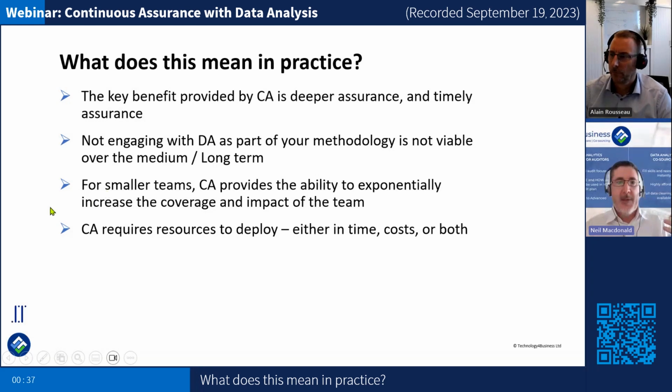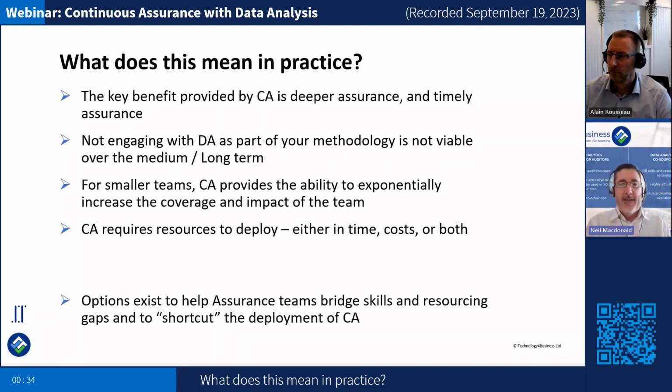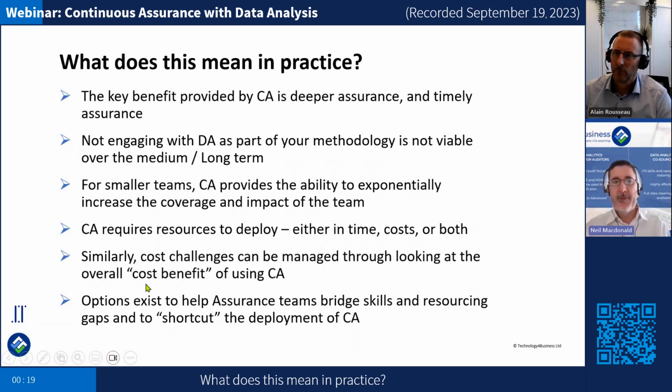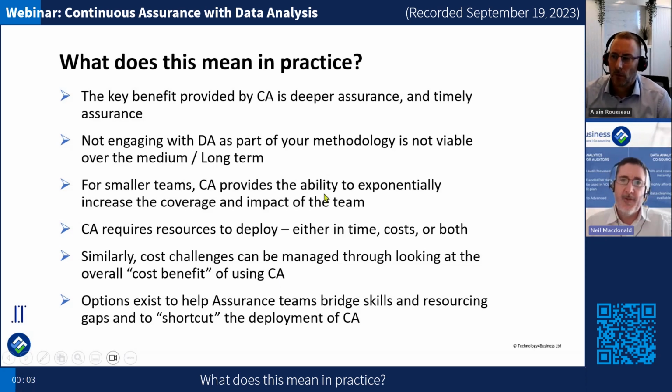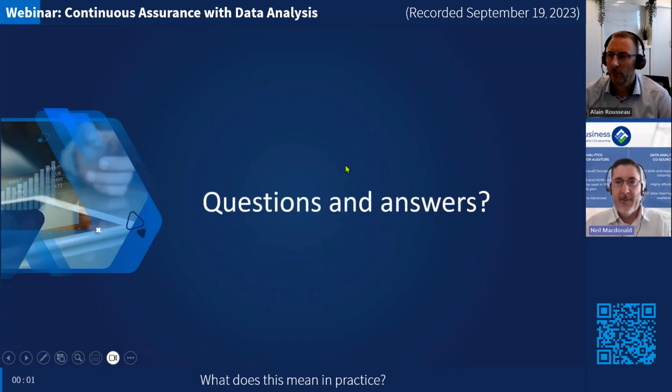But the key point here, though, is, sorry, my slides have gone out, that we can help. There are options to bridge those skills and resource gaps, and as we talked through on the tactical wins, we can indeed shortcut the deployment of continuous assurance as well, by looking through that overall cost benefit for the organization as a whole, taking it outside just assurance and outside of just are you writing a check or is it an internal cost, which I think is something we as auditors and assurance teams get pushed into a little bit by the finance teams.